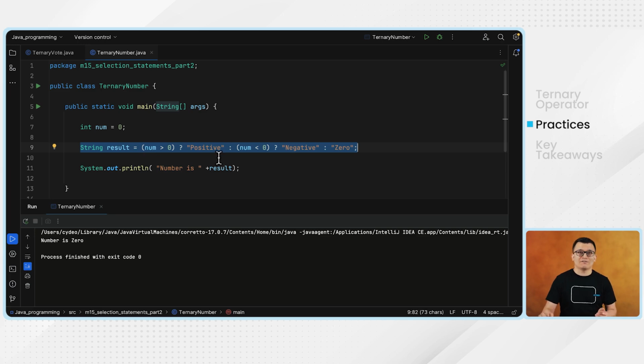But again, not every single if statement can be directly replaced with the ternary. Only the if statements that are not complex, and where every single block returns the same type of value, can use the ternary instead.